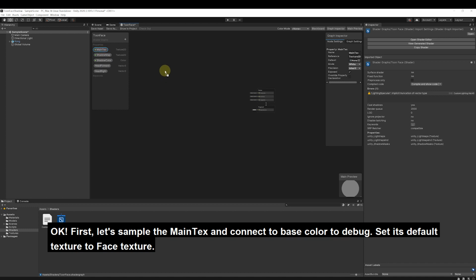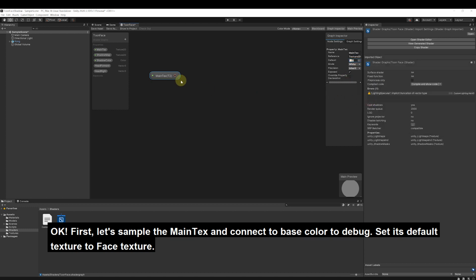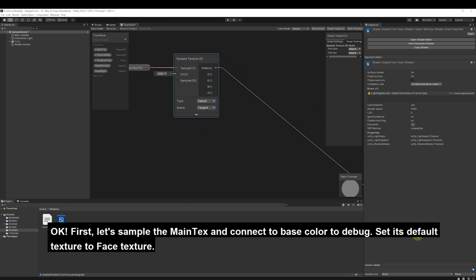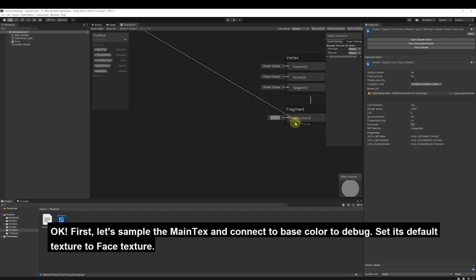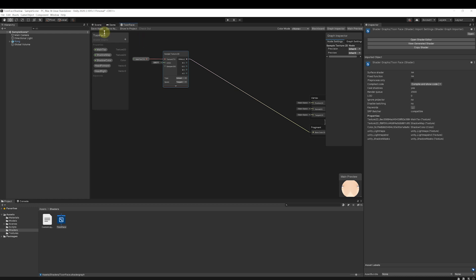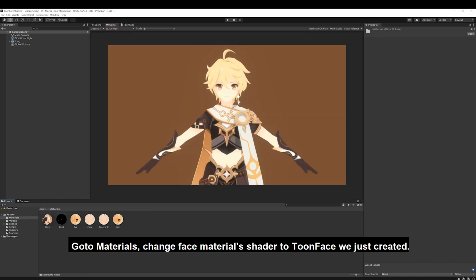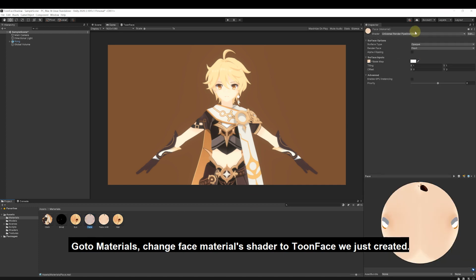Okay, first let's sample the main text and connect to base color to debug. Set its default texture to face texture. Go to Materials, change Face Materials shader to twin face we just created.